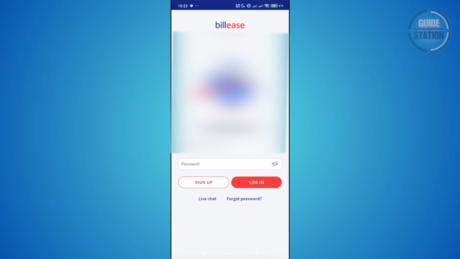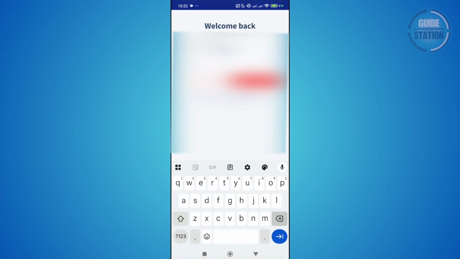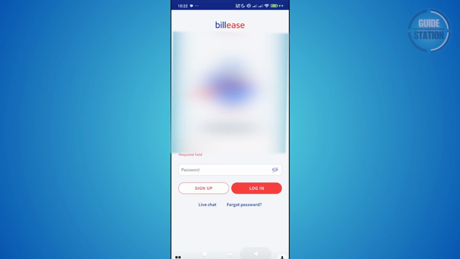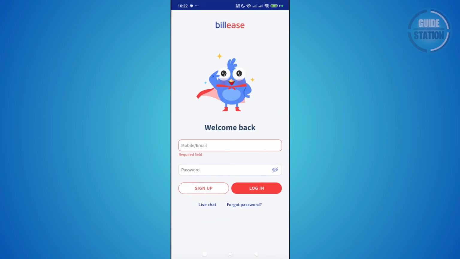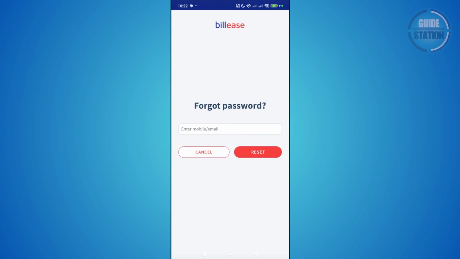And as you can see, we are inside the app itself. Inside the app, what we need to do is choose the option for forgot password. So you want to just click on the forgot password option, and you just need to follow the on-screen steps.